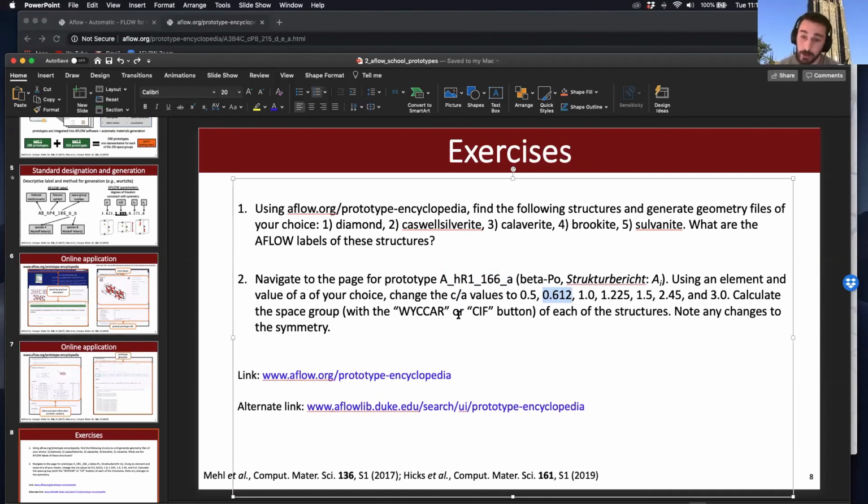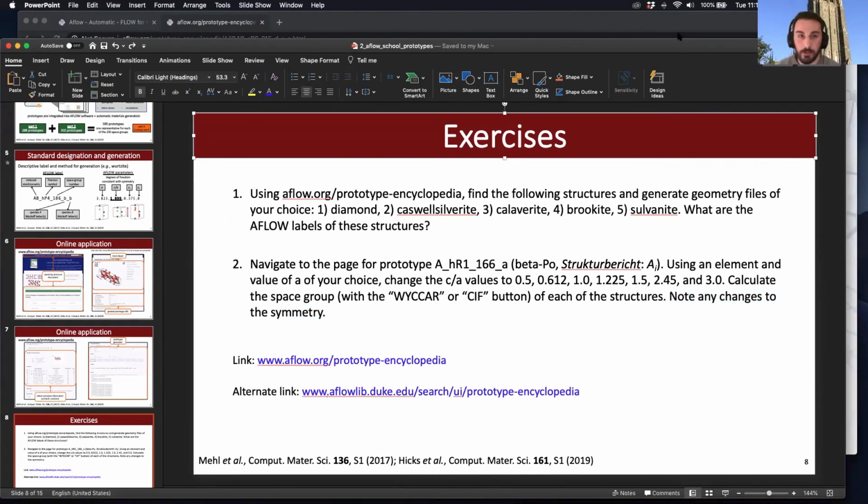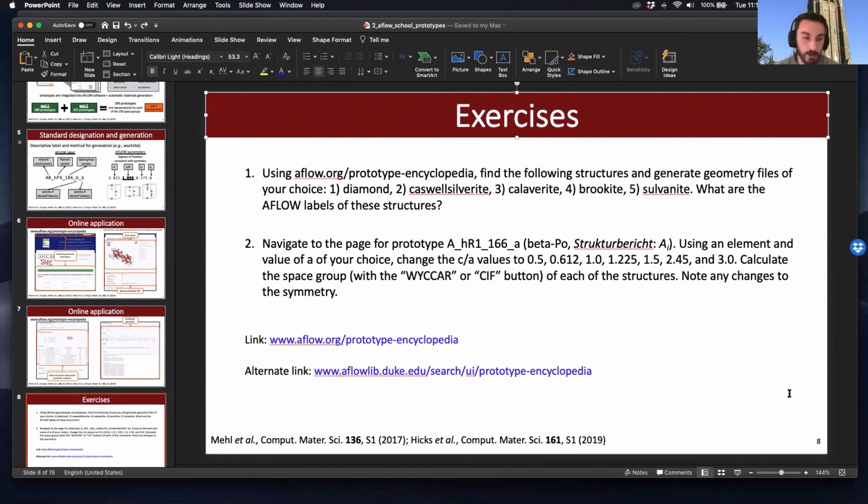To do this, you would click on the YCAR or the CIF button, which calls the AFLOW symmetry analysis under the hood. And this will tell you what the space group is. I want you to note any changes to the symmetry, if there are any. So I'll go ahead and give you maybe 5 minutes or so to play with these exercises. If you have any questions or problems, feel free to post in the chat.